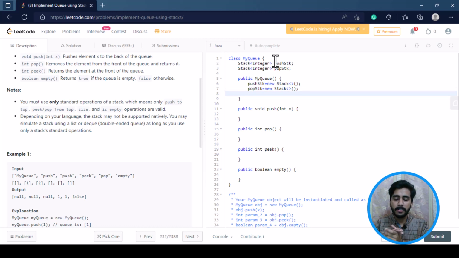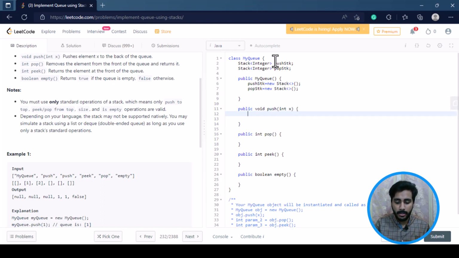So this is for the constructor. And for push, as we discussed, we are simply going to push the element in the push stack. Okay, so push stack is push and push the element in the stack. This is for push. It is simple. It is the enqueue operation. Now for pop, we have to implement the logic.